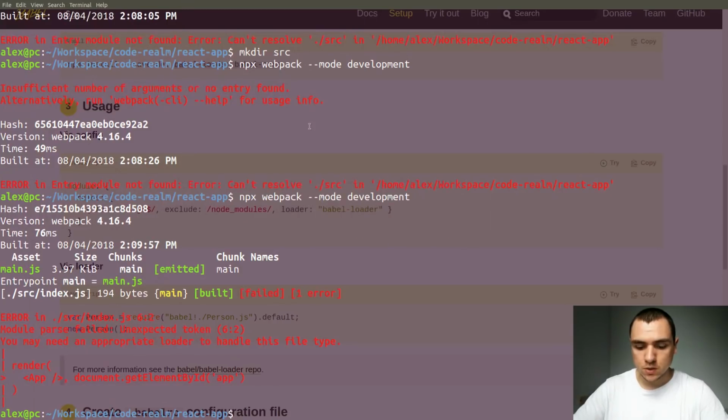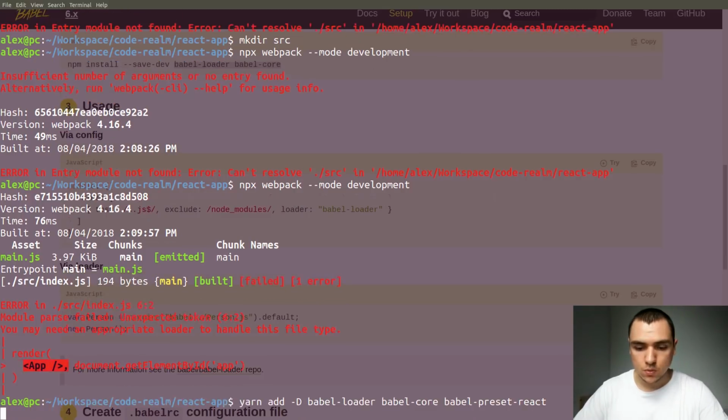Let's go back to the terminal. I'll do yarn add. These 2 are also going to be dev dependencies, just like Webpack and Webpack CLI. But besides, I'm also going to install Babel preset React. The React preset is going to allow us to transform the ES6 syntax that Webpack does not recognize. So I'll run that command.